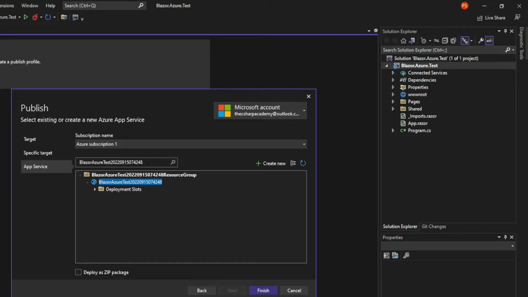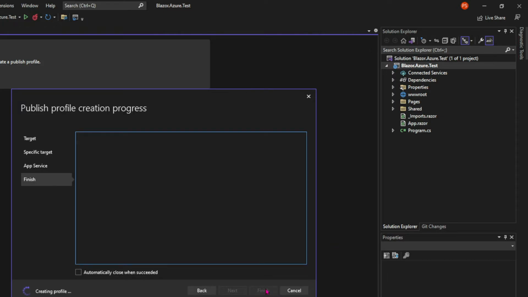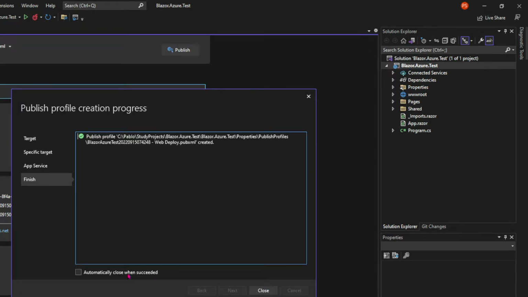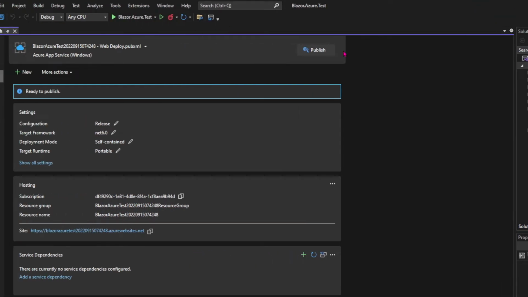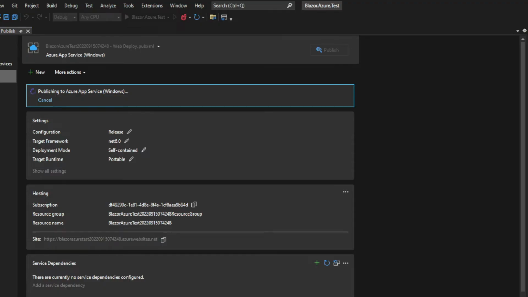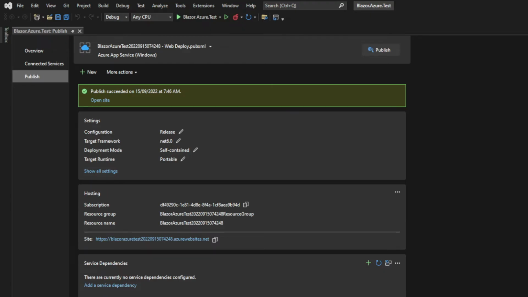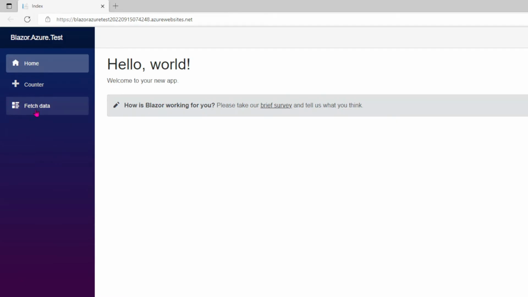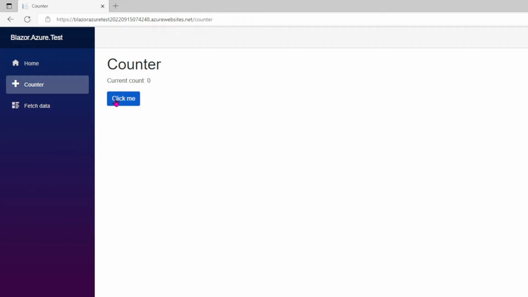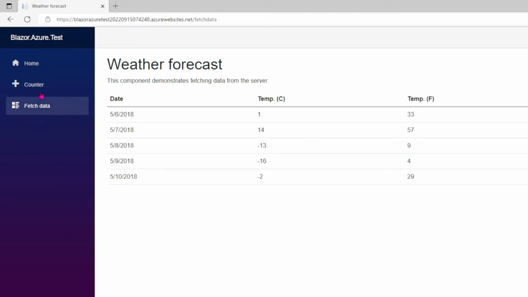Then you'll see the resource that was created, and you can click on Finish. And that will create a publish profile. And that's a file that contains information to deploy apps and services to Azure. So you can just close that and then click on Publish. And you can follow the progress of the deployment in the output window. And if everything works, you're going to see this Publish Succeeded message. And a browser will open with your website loaded. And that's it. Your website is live. Our counter is working, and we can see the data about the weather.